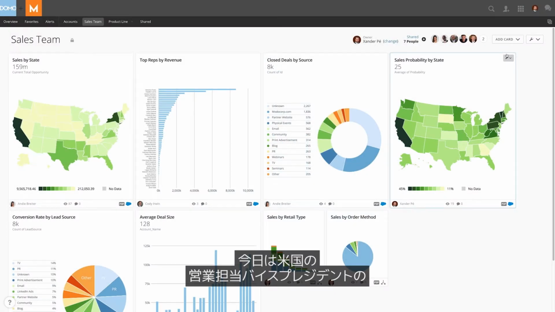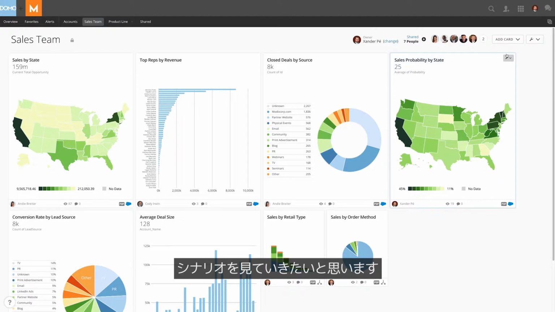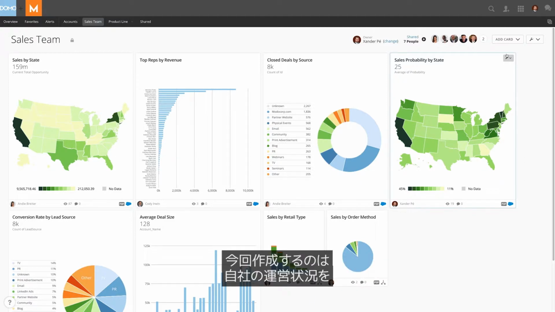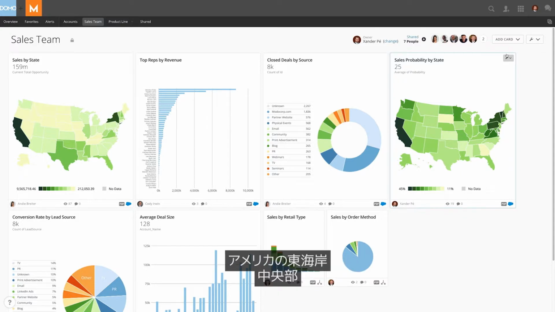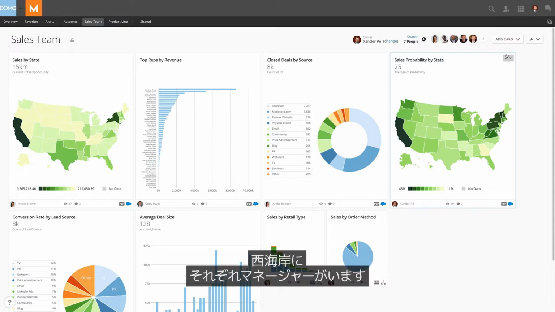Today we're going to look at a scenario where we have a vice president of sales who's over the United States, who's been working on creating a dashboard that represents how her organization is running, and she wants to share that information with her regional managers. She has a regional manager for the East Coast, for the Central region, and for the West Coast.